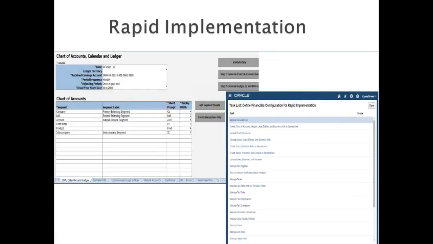Rapid implementation means they have given a wider scope where you can download certain templates, spreadsheets, in the Fusion application. Simply you can fill them in. I gave a simple screenshot from the system. This is how you can download spreadsheets. Within the spreadsheet you can enter the data and load it to the system.